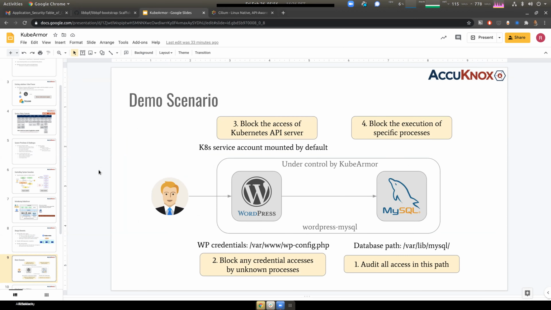There is a demo video. I'm not going to exactly show the demo here, but we have a demo scenario where you have a WordPress and MySQL application, and these are the 4 points that can be handled through KubeArmor. You can audit all accesses to a particular path, var/lib/mysql. You can block any credential access by unknown processes. WordPress stores all its configuration information in a particular file in its container, and outside of the WordPress application, no one else would be able to access those credentials, or even open this particular file.